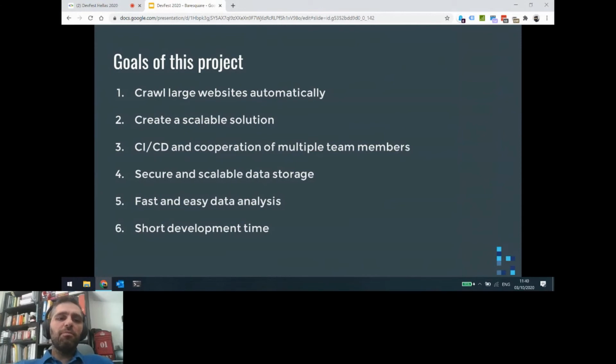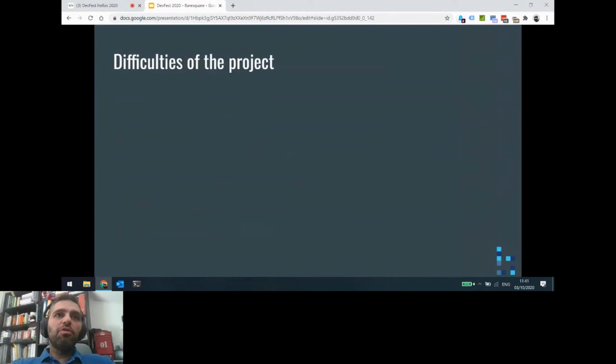And the last point was short development time. When you create something for clients, you want to have quick results easily and in a short amount of time to allow you to be competitive in the global market. This is also why we use the cloud for this project. Let me also walk you through the difficulties of the project.